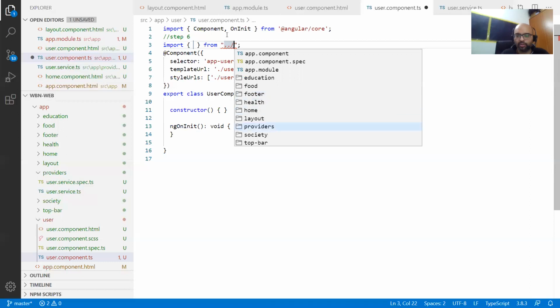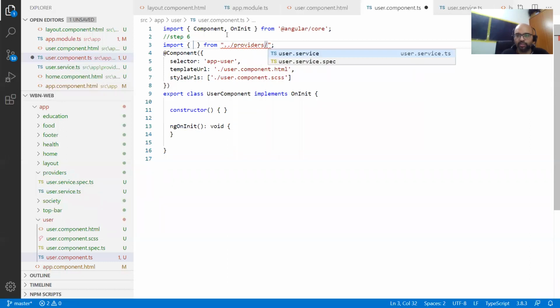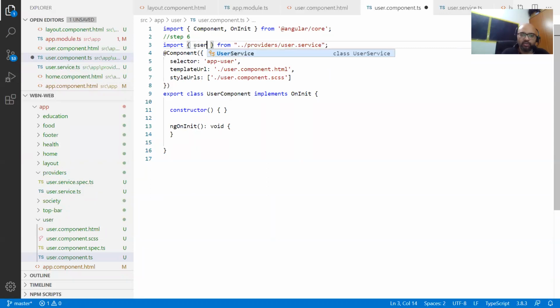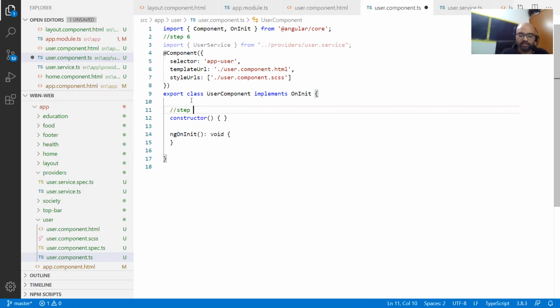So go to providers slash user service. See how simple it is. Now I imported this user service, correct? Because I wanted to use it. Now this user service is a provider, as you all know. So what we do with the provider? Dependency injection, correct? Just feed it in your mind.